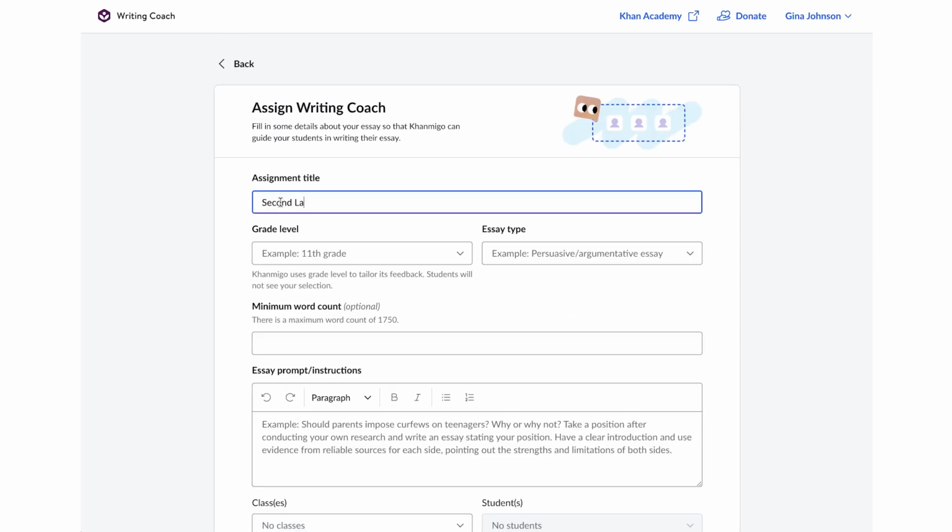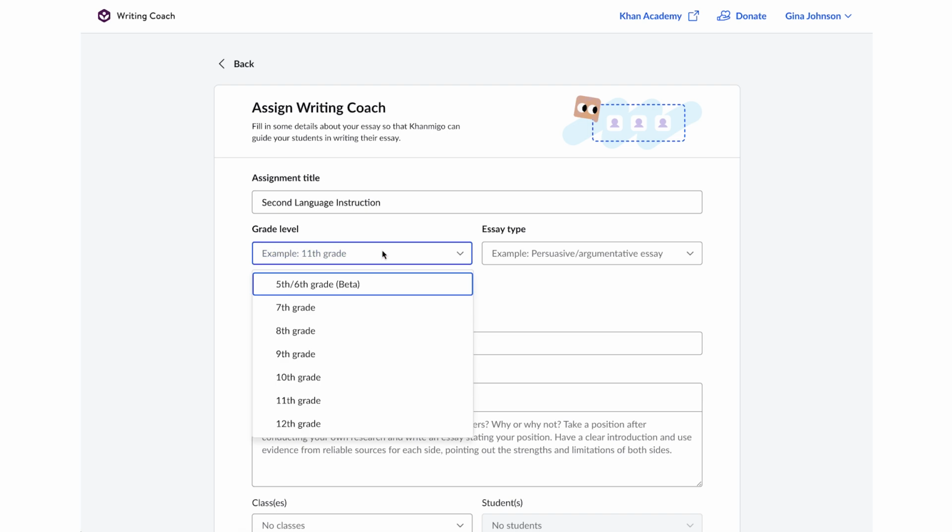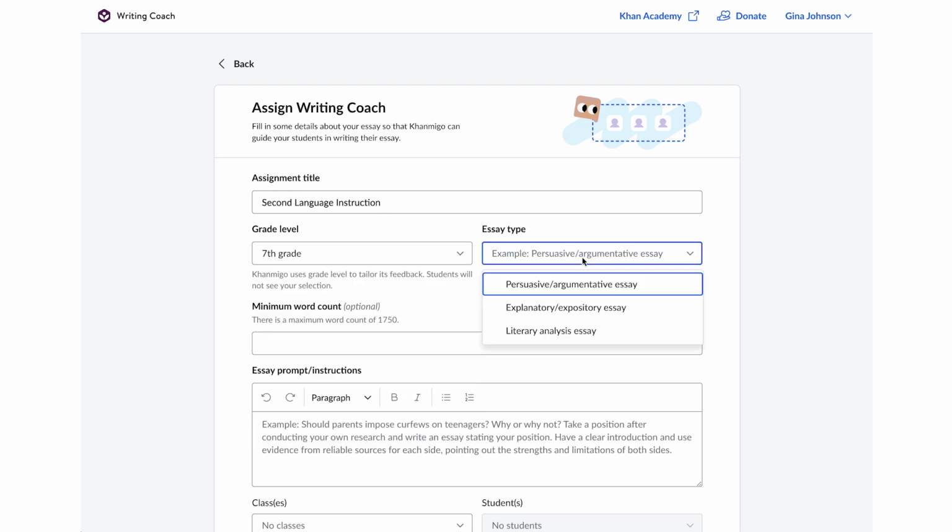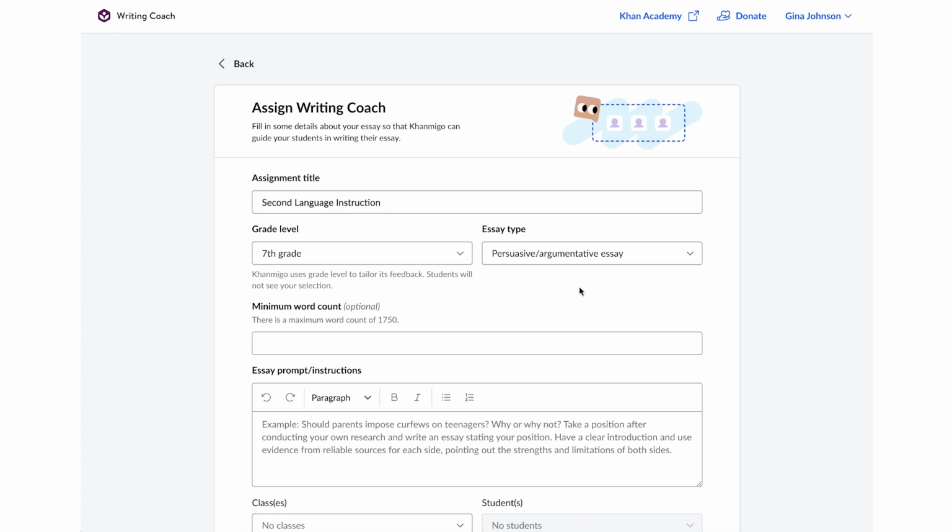First, provide an assignment title. This should be something easily identifiable for students. Next, select the grade level. At this time, the lowest level you may choose is 7th grade. While younger students may still utilize the tool, they may need more support understanding Conmigo's suggestions. Then, choose the essay type. The options are persuasive argumentative, explanatory expository, or literary analysis.